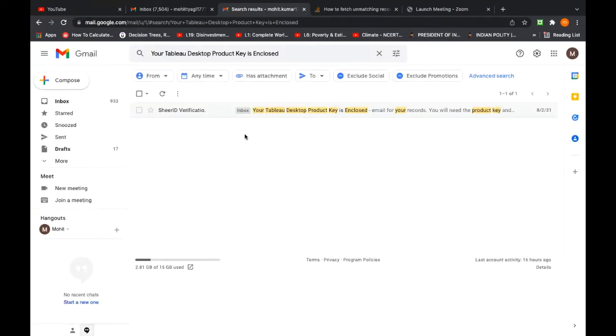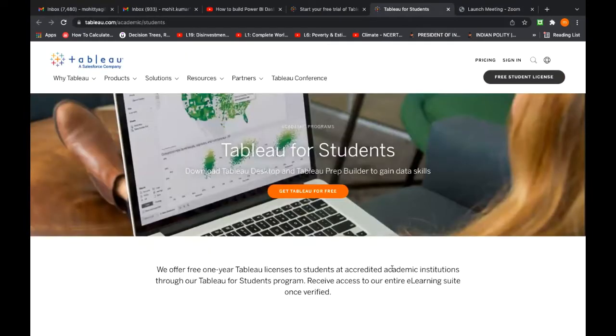After 1 or 2 hours, you will get an email saying your Tableau Desktop product key is enclosed. In that email, you will get the link from where you can download the Tableau software, and you will also get the 16-digit key which you need to fill in after downloading Tableau Desktop. Then you can use it for 1 year.